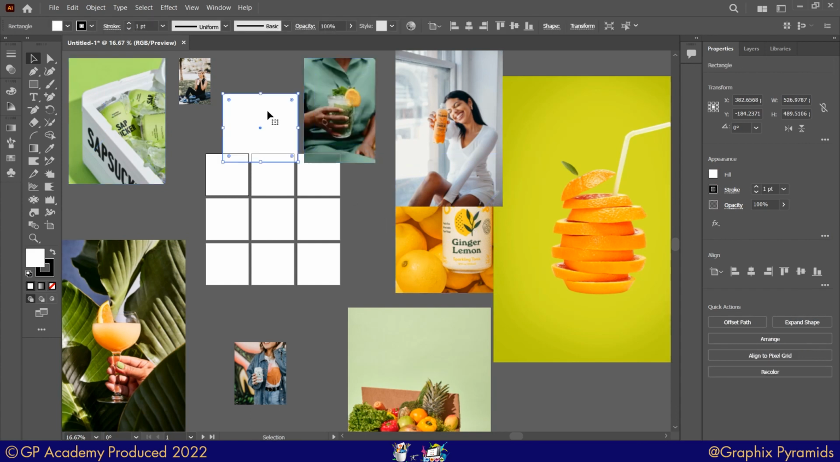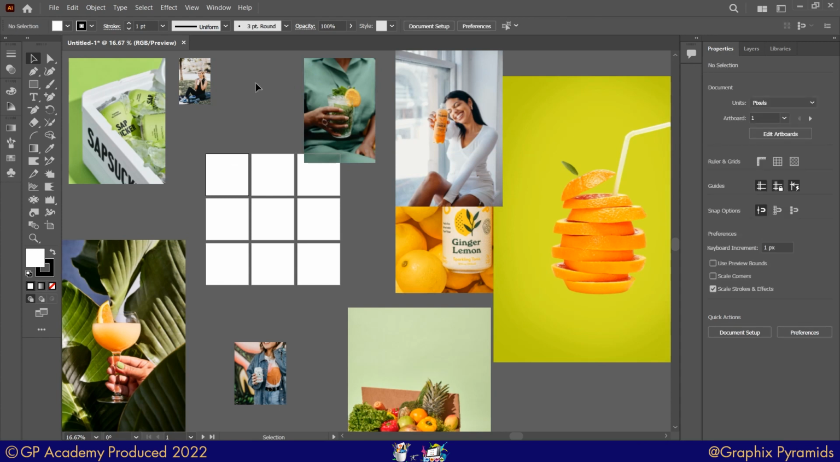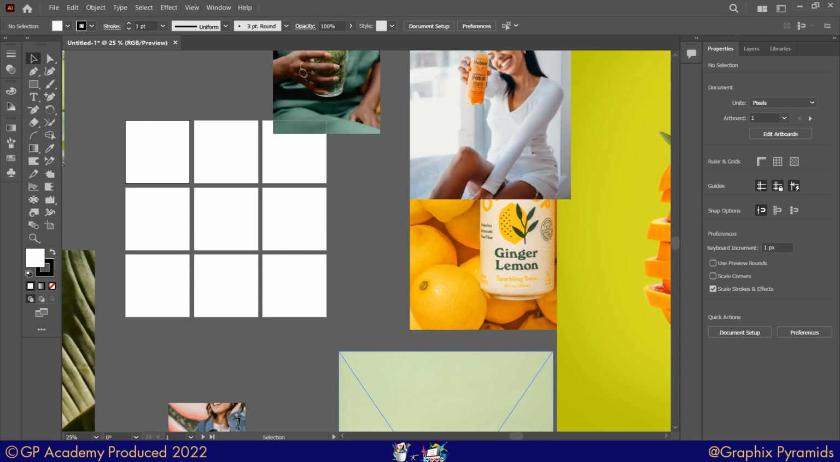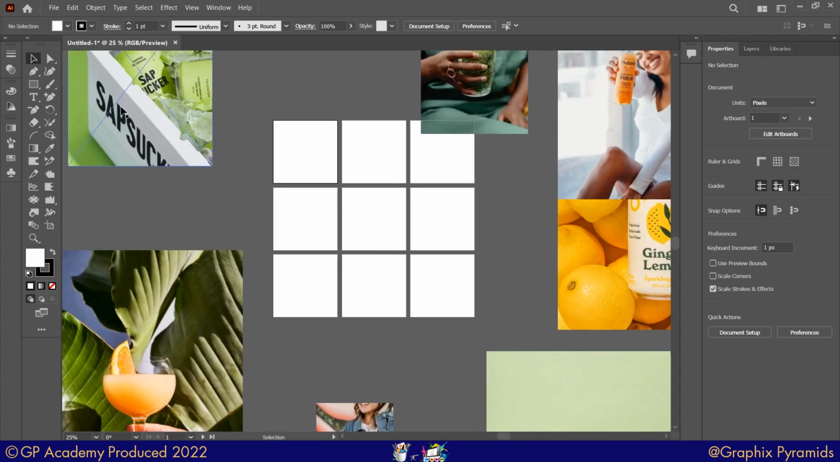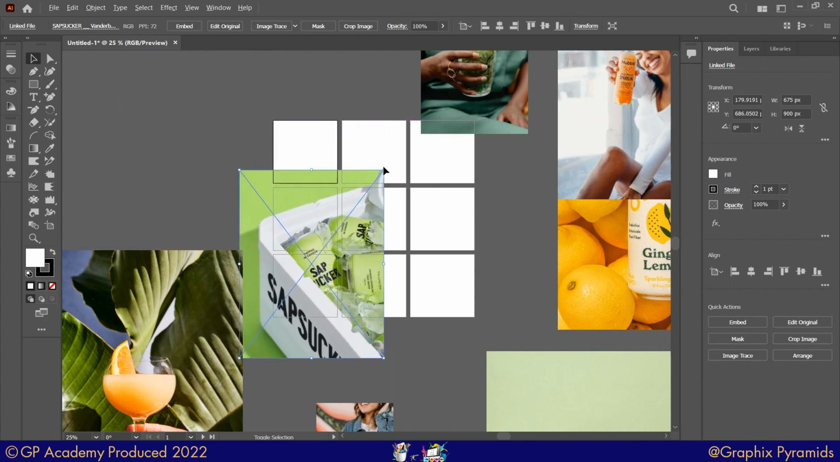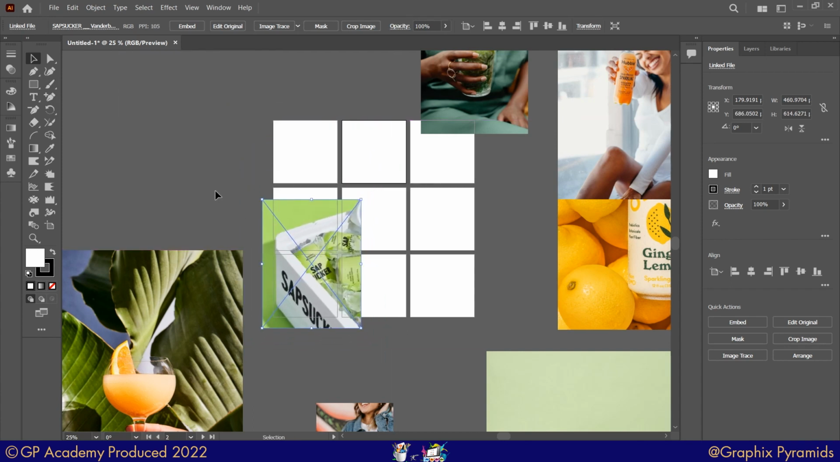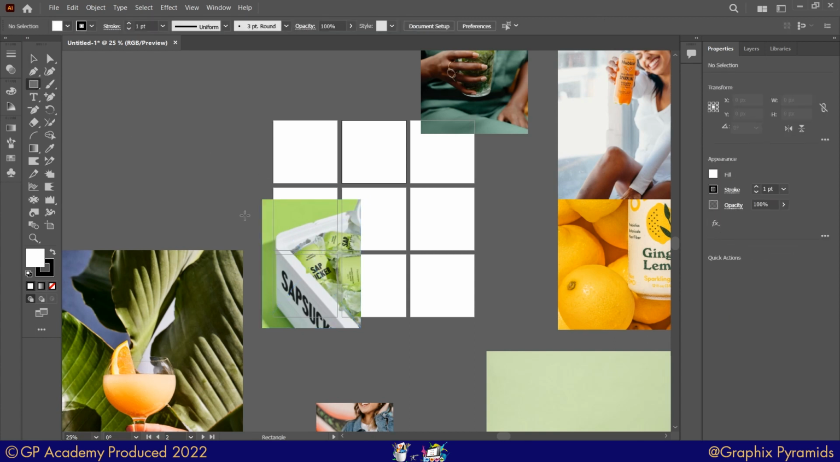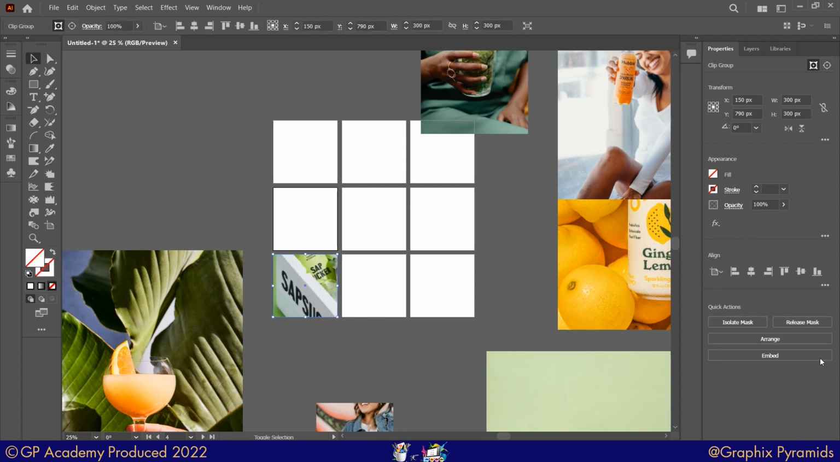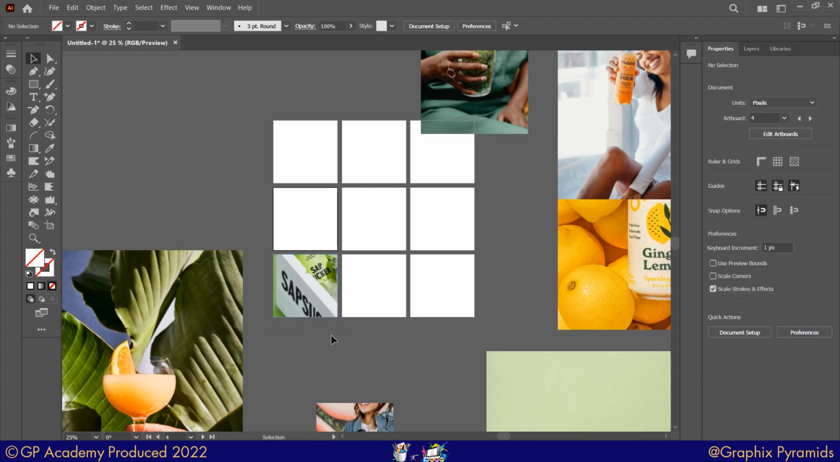So I'm just going to use the clipping mask now to fill in the board here, starting with this image. I'm going to drag it down to the artboard I want it to be in. Then use the rectangle like this. Then select both and click on create clipping mask, and that's all. All you have to do now is just repeat the same step for the next 8 artboards.